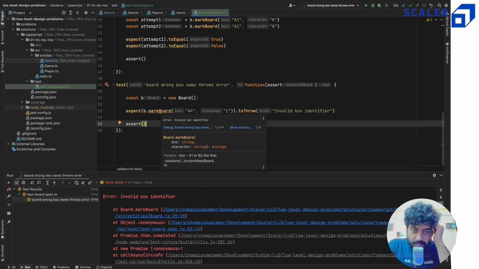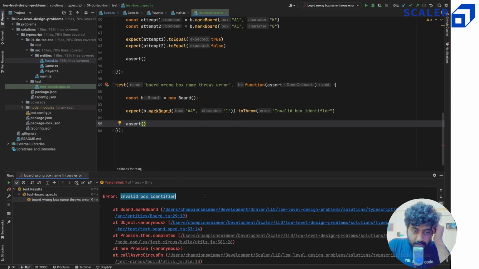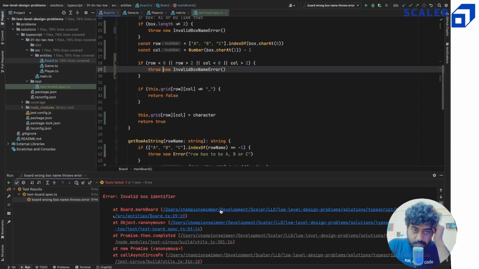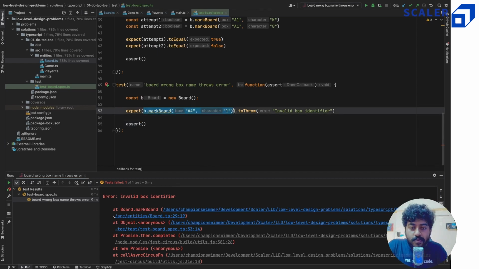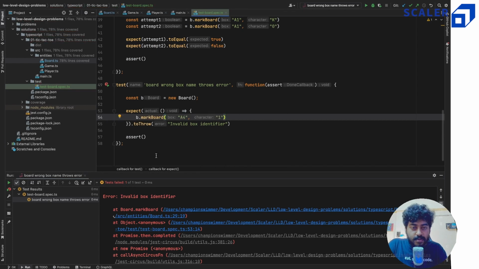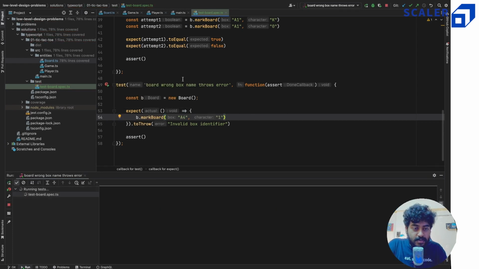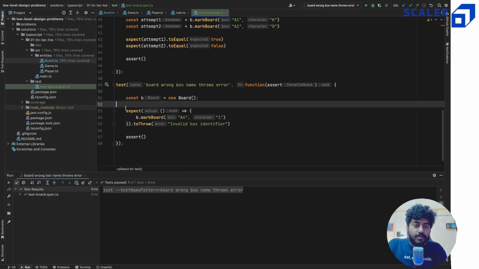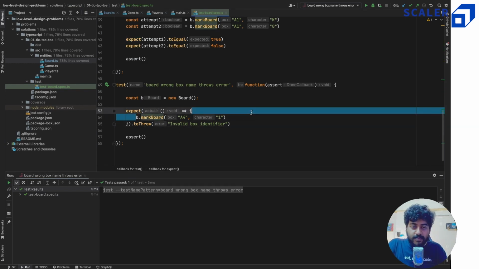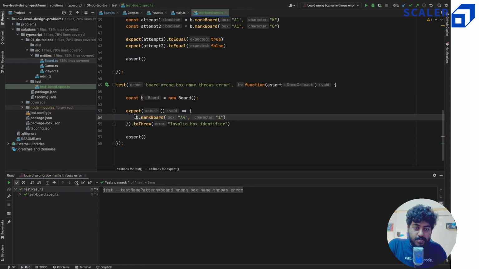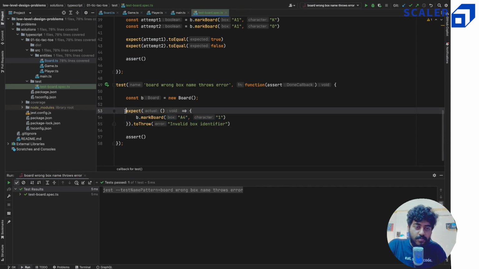Expect this invalid box identifier at board.markboard. Okay, we have to actually create a function here instead. I think this should test correctly. Yeah. So we expect a callback function inside which we can do certain functions and expect this to throw. Okay.